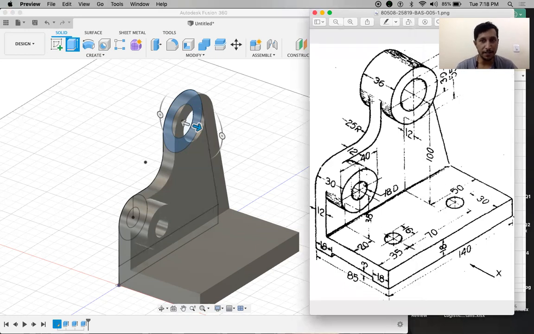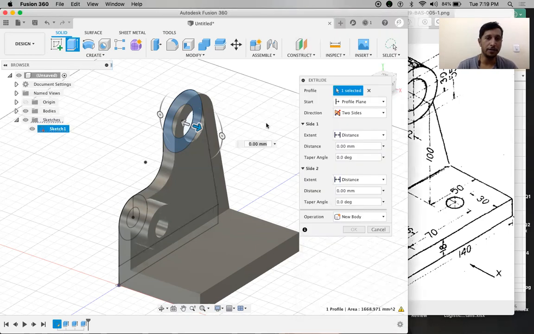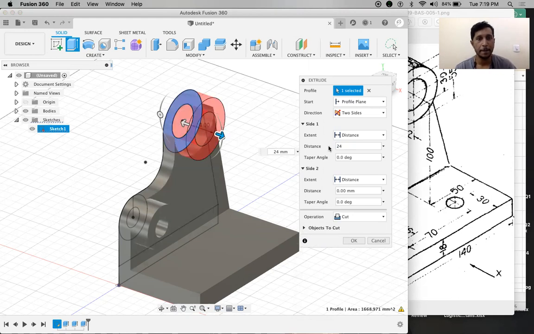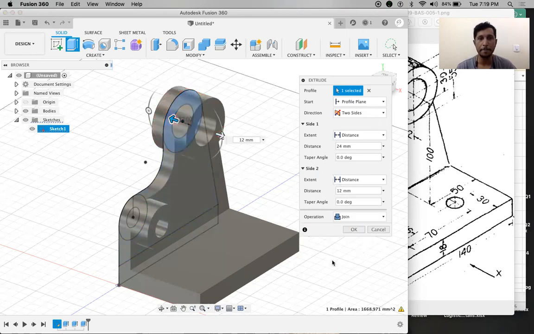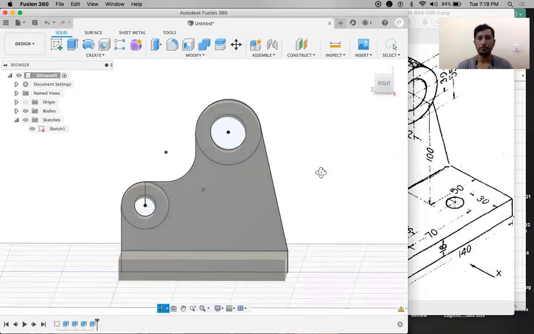So towards the front, this should be 36 minus this 12. Am I right? So what I'm going to do, in this direction I'm giving it as 24. On the rear side, in the other direction, this side I give distance as 12. So total it is 36. Again, the operation is showing cut because there is already a volume. So I will change that into join and I can select OK.